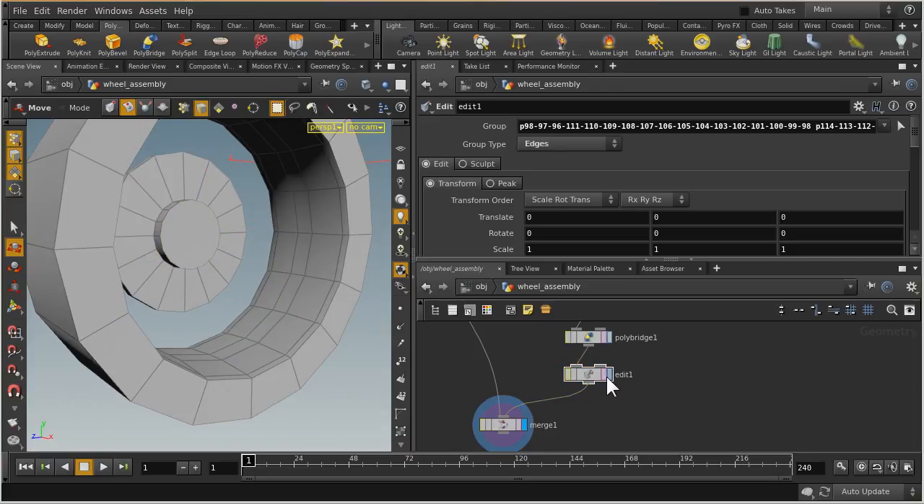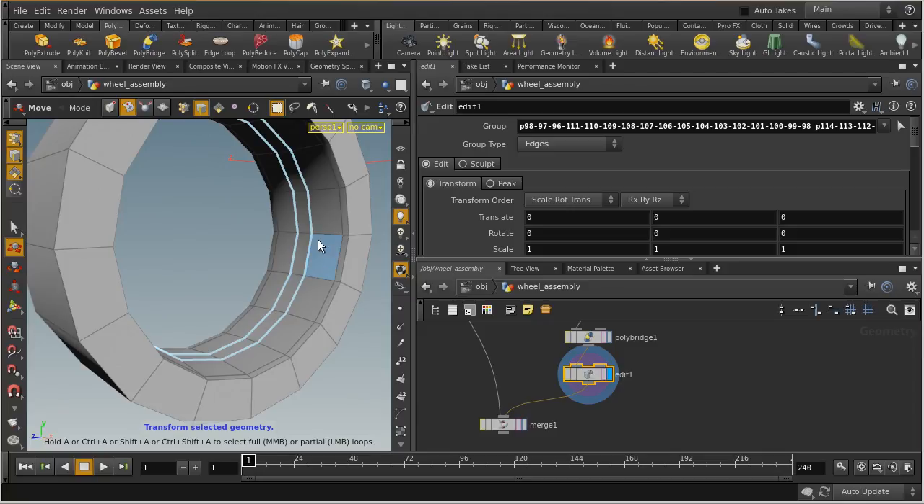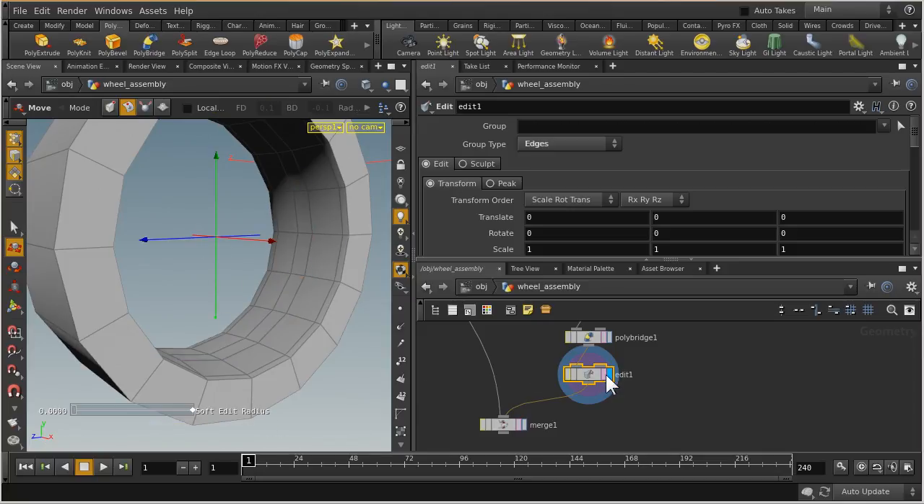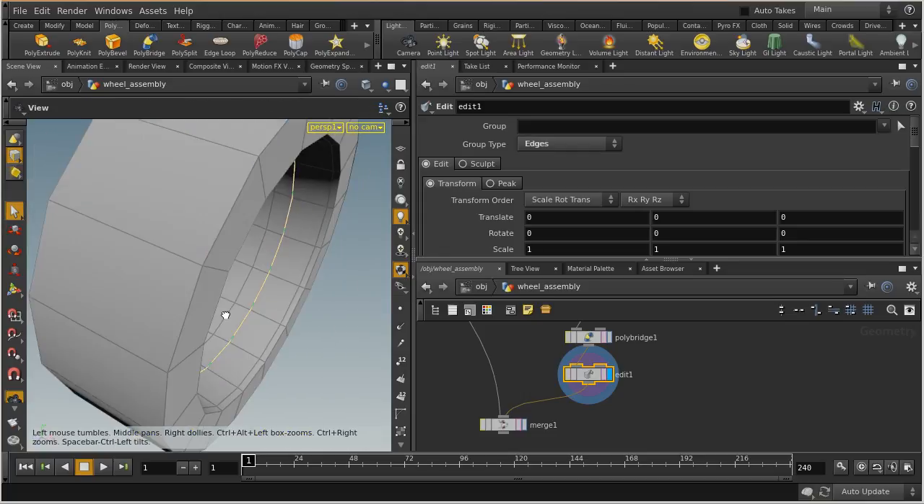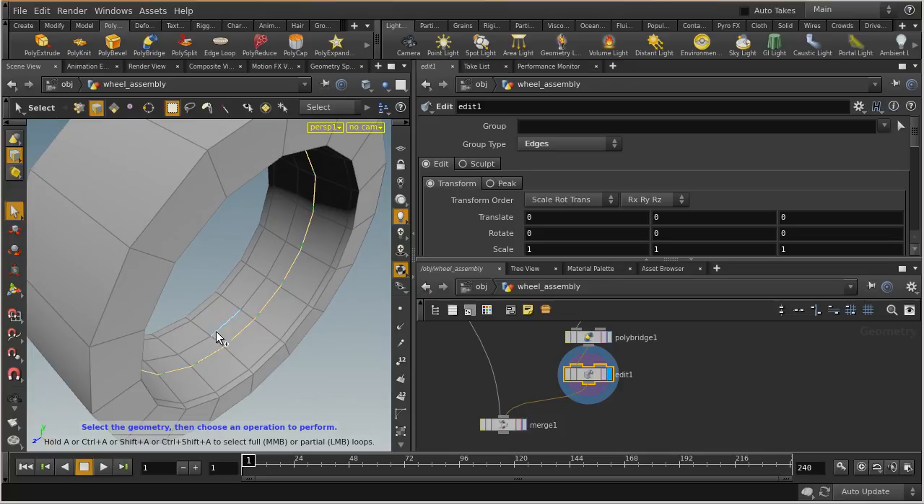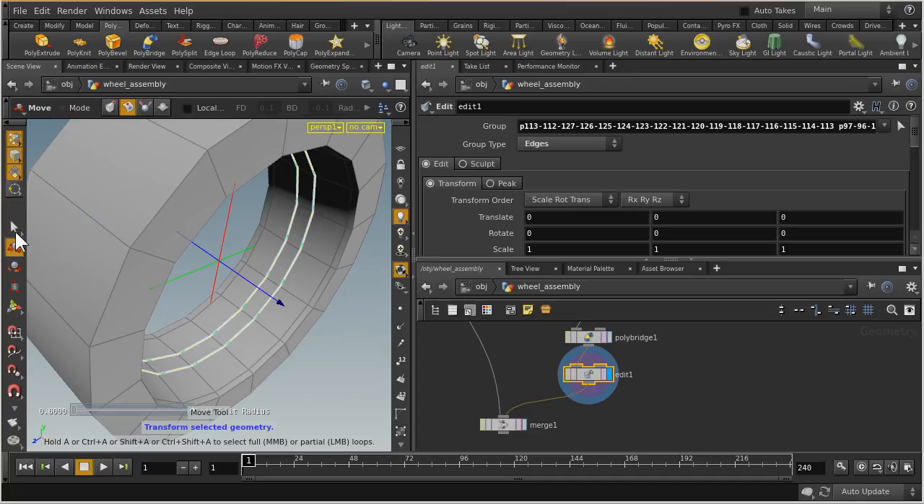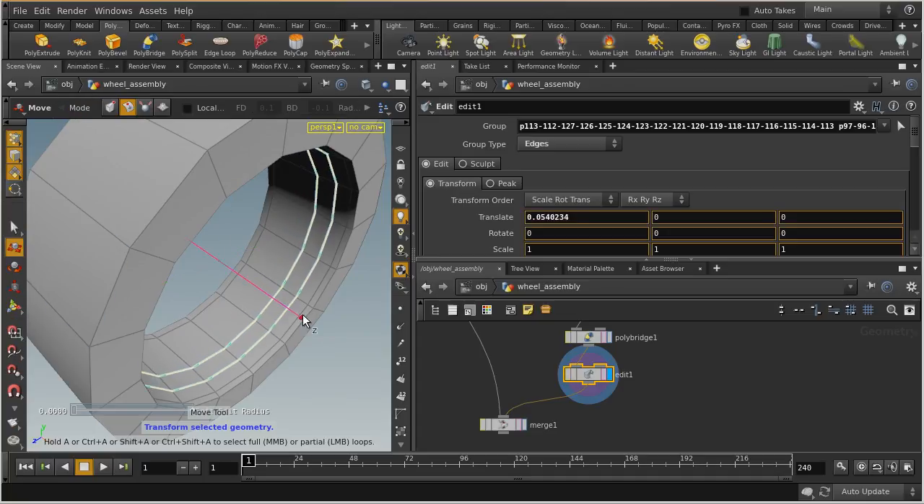Let's go back and put our display flag on our edit to make sure that we're getting clean edges here. We'll select our selection tool, make sure we're on edges. Hold down A, middle click. Hold down Shift to select that second edge loop. A and middle click. Now we've got both of those edge loops. We'll grab our Move tool and we'll just slide those forwards a little bit.